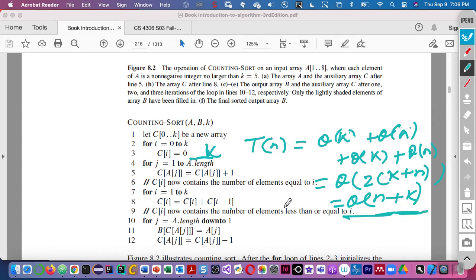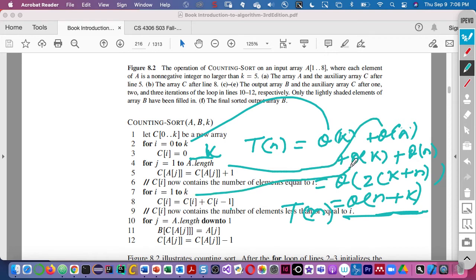This is the time complexity for this algorithm. This one is theta of k. This one is theta of n. So now this one is theta of k, and this one is theta of n. This one is theta of n. So ultimately we got theta of n plus k, right?